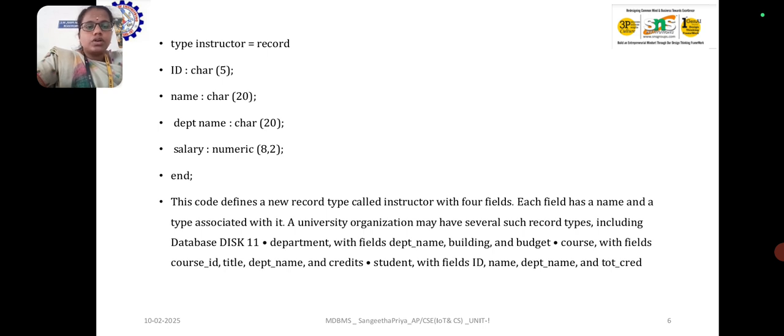A university organization may have several such record types, including, in the database, department with fields department name, building and budget; course with fields course ID, title, department name and credits; and student with fields ID, name, department name and total credits.